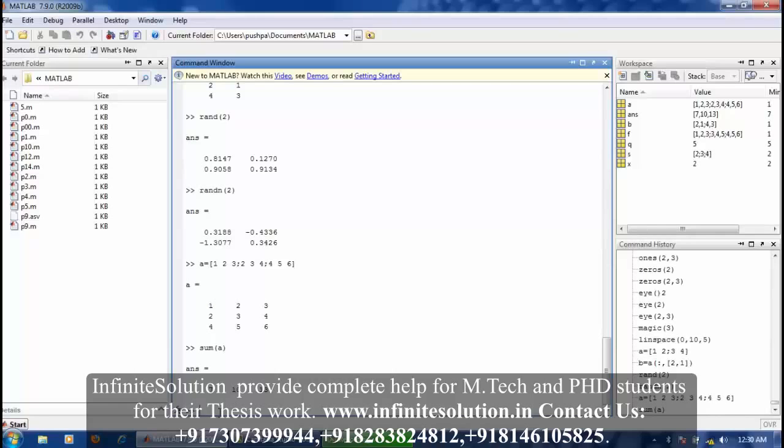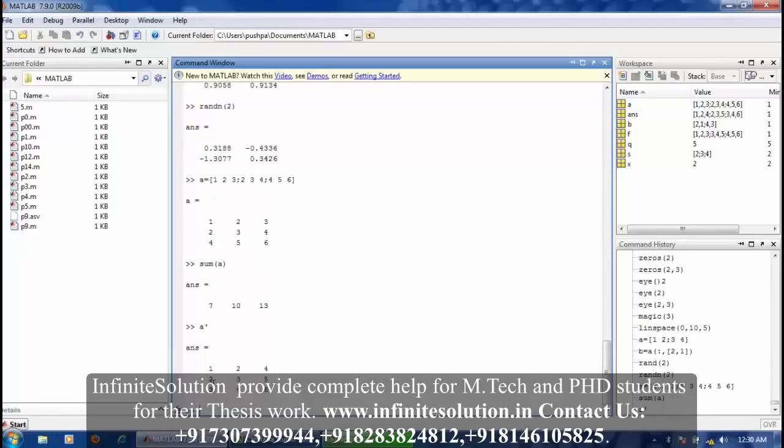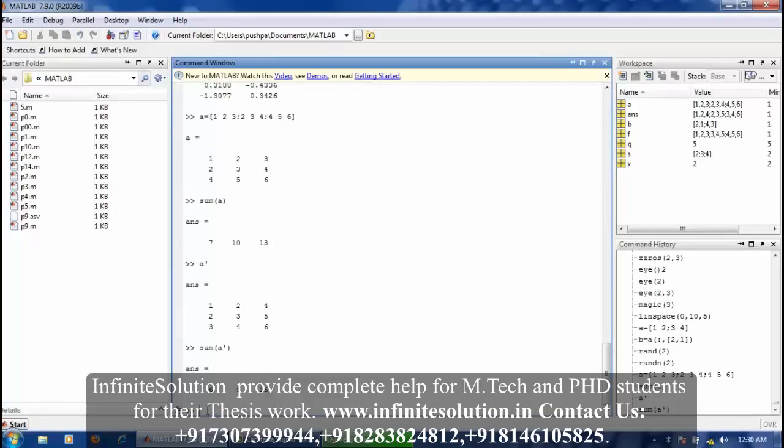Now if you want to calculate the transpose of this matrix, A single quote, press enter. Here you see that first row is 1 2 3. It is converted into column 1 2 3. And my column is here 1 2 4. It is converted into row 1 2 4. Thus you get A transpose. You can also calculate the sum of A transpose. SUM in braces A transpose. Press enter.